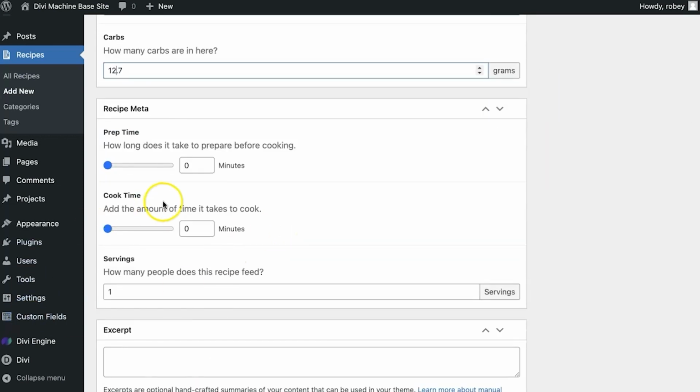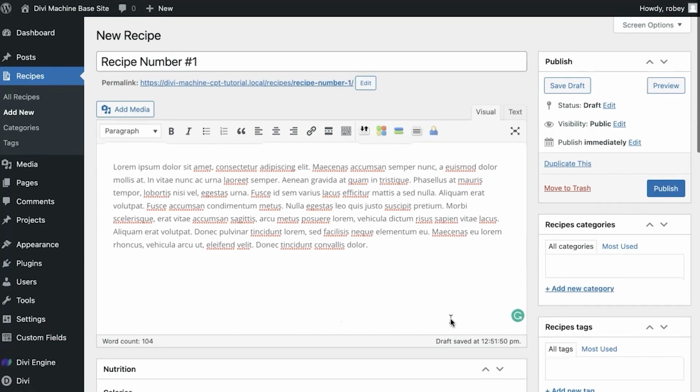Then we've got the recipe meta. You see this cool slider. It goes up in 5 each time. How many minutes does it take? This dish takes 15 minutes to prep and let's say 45 minutes to cook. And that's going to be for a grand total of 2 servings. How fantastic. And that's it.